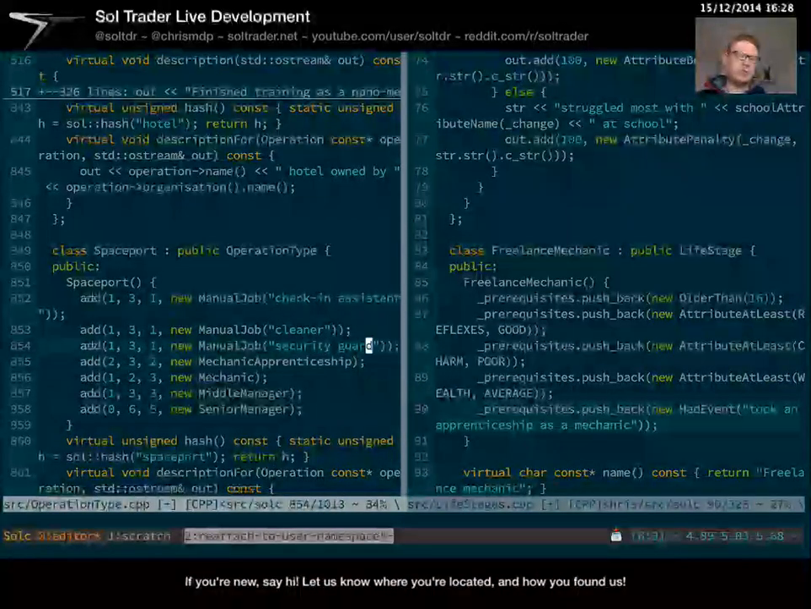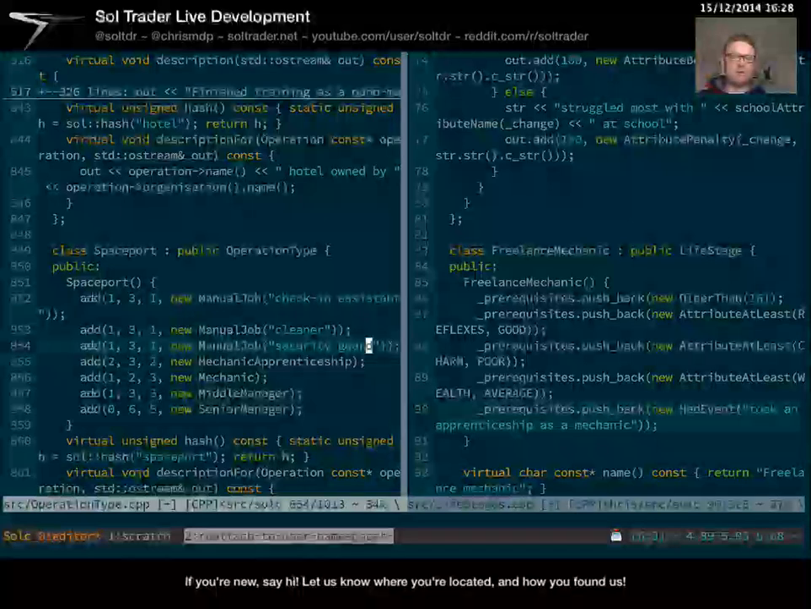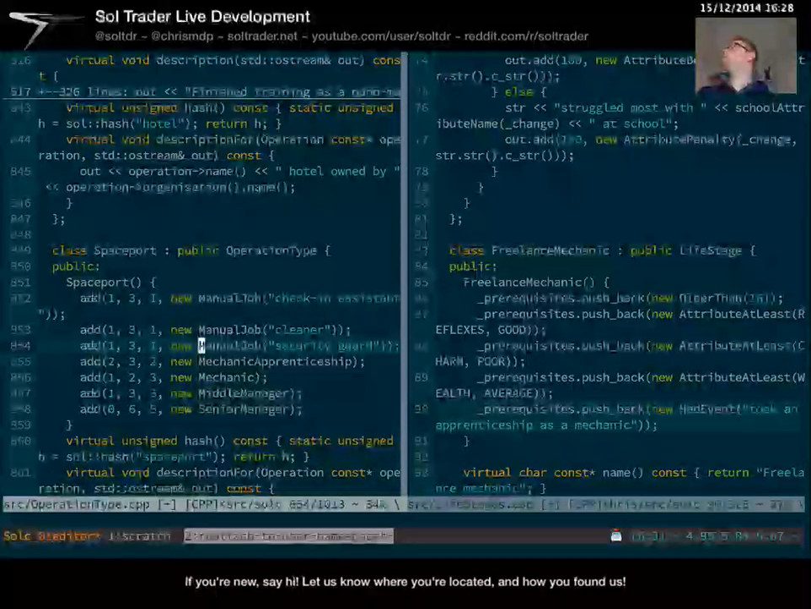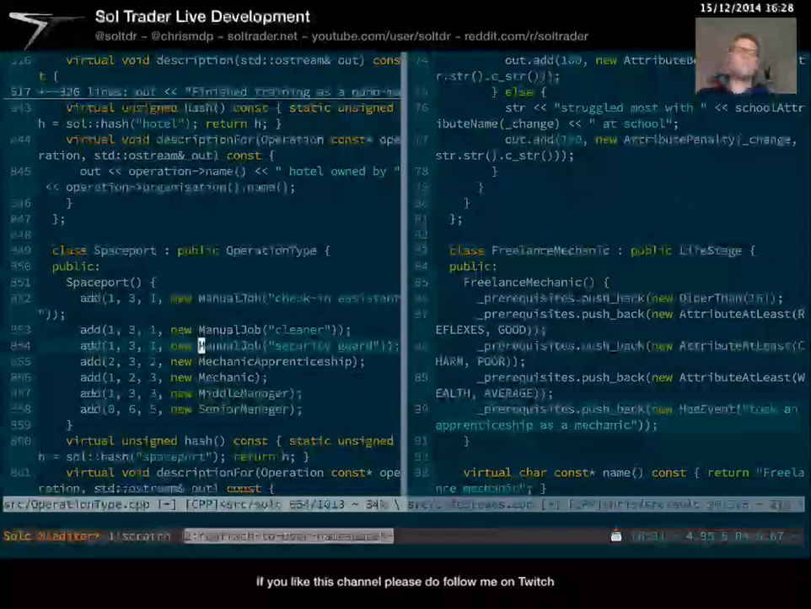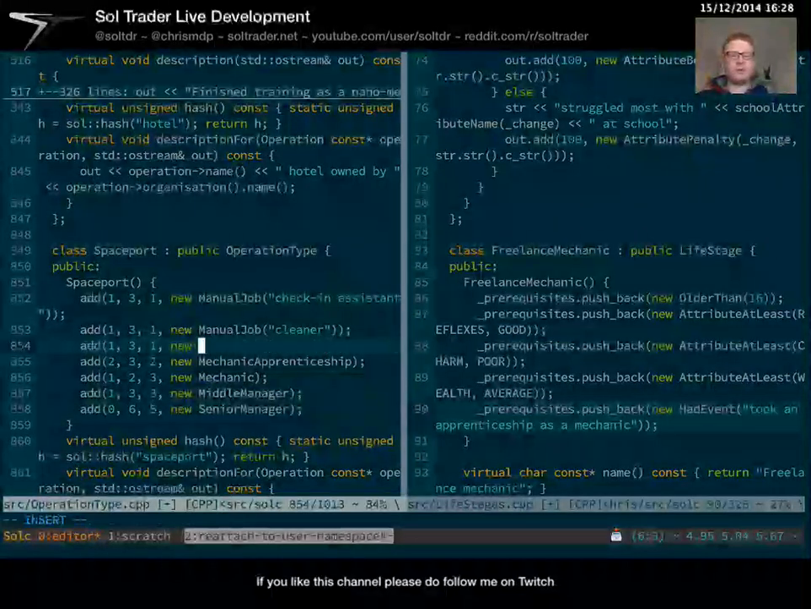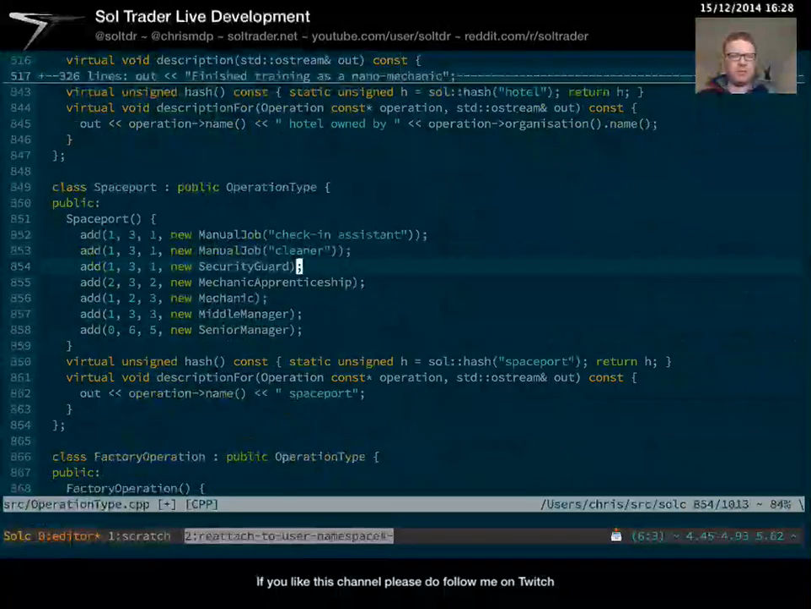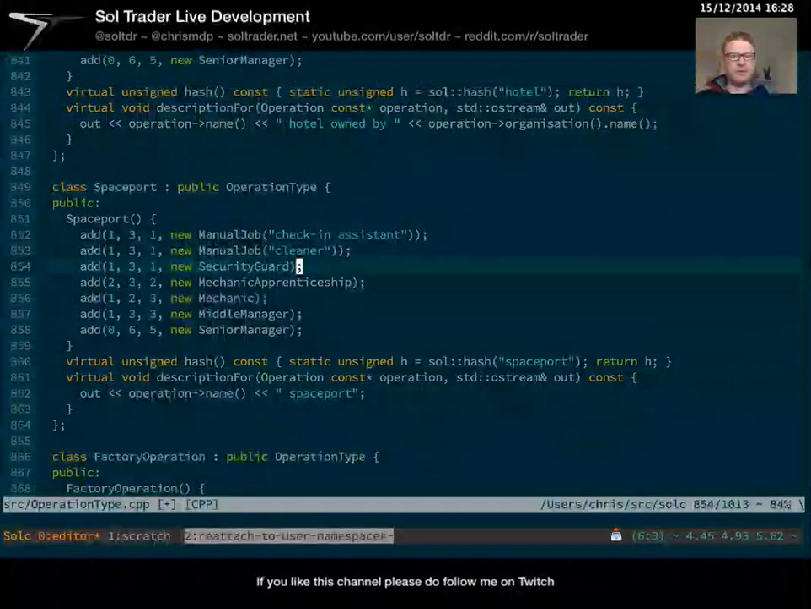In some ways, a security guard should be a separate type of job, because it's kind of quite close to crime. So I think security guard should be separate. Let's make security guard a new type of job. It's quite fun to create a new job. We haven't done that for a while.